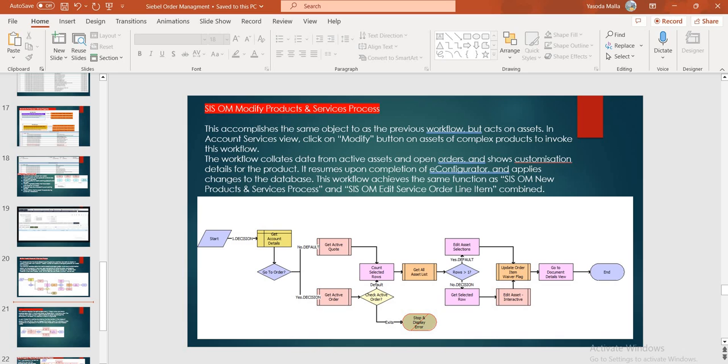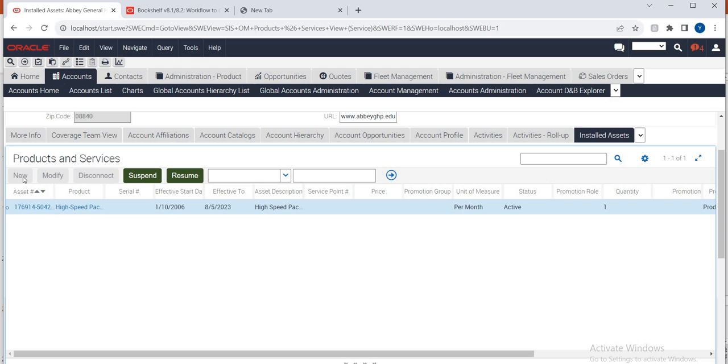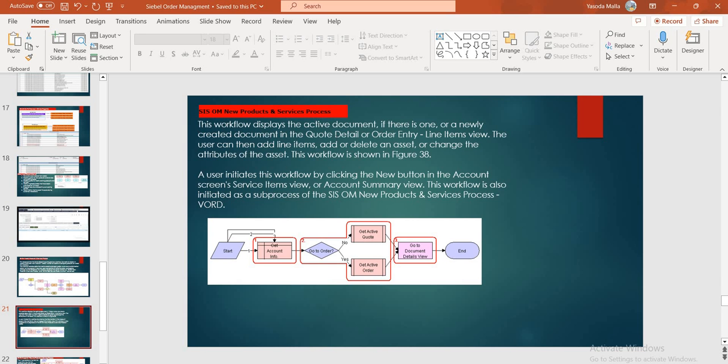Once the current instance is there, whenever he clicks the button, the SysOM modify product service will get called, and it will take the current instances that are in the asset and copy them in the line items level. Again, he will customize, and then he can set the target plan. Here you can see this is the new button level, what I said, new button. That workflow will get called and initialize when clicking the new button, and the SysOM new product services will get launched.